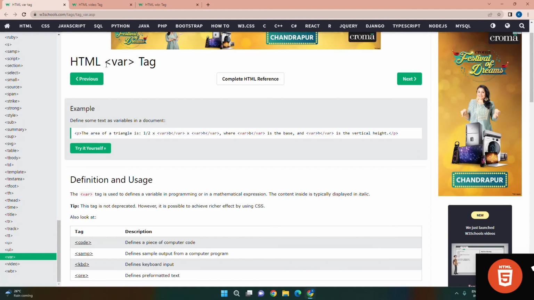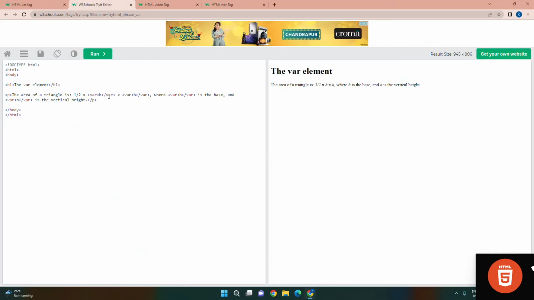Okay, then the var tag. Suppose we want to show some mathematical expression or variables in a programming language in our plain text, then we'll use this var tag. It usually shows italic text. Okay, as we can see here, we have rendered b using the var tag, rendered h, then again b, and again h, and the output will be like this. It will look like we are seeing a mathematical expression.